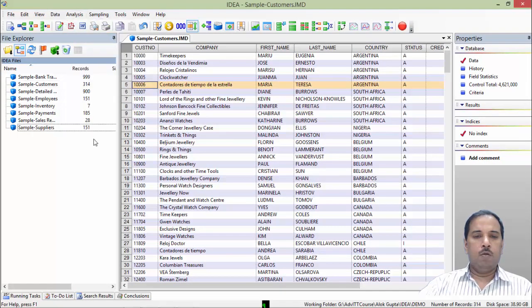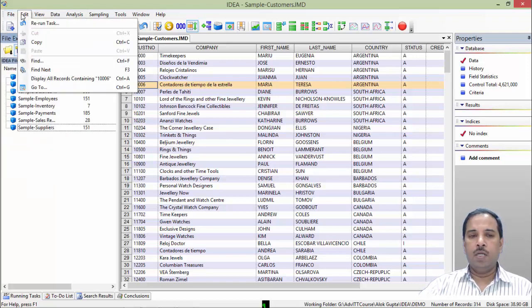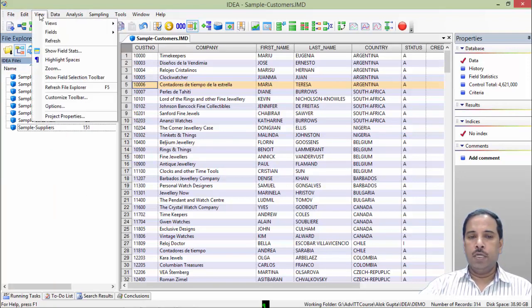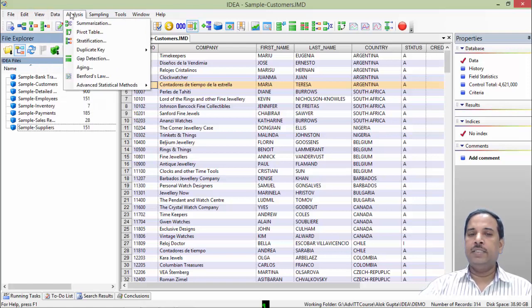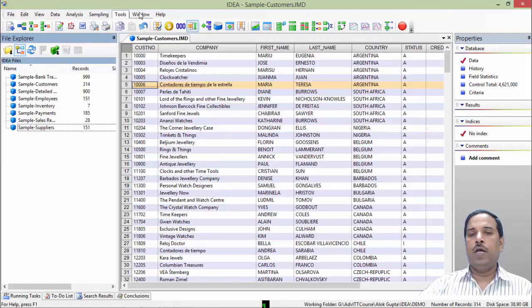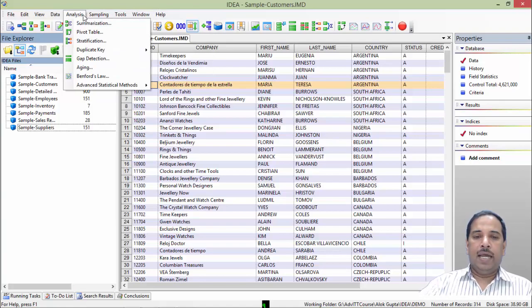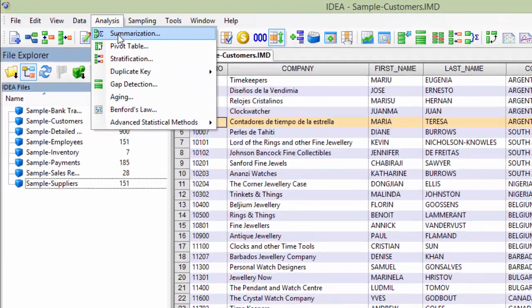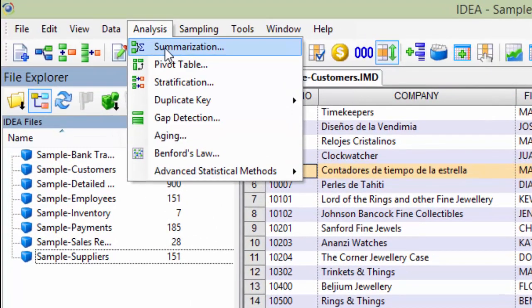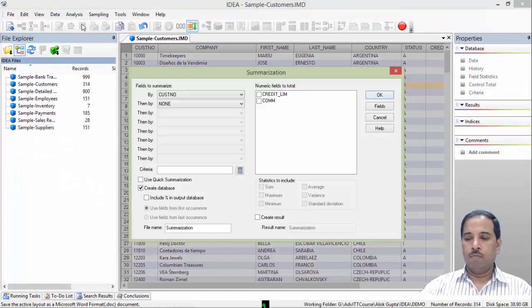In IDEA, there are a number of menu options that exist. There is a file menu, edit menu, view menu, data, and analysis, sampling, tool, window, and help. In analysis menu, there is an option, a summarization. If you want to data be summarized, then click on this option. It's a summarization. Just click on a summarization option.